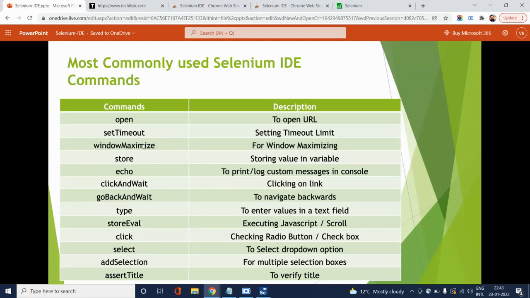So this timeout defines for how much time Selenium IDE should wait for a particular element to be present on the page before throwing the element not found exception. Window maximize. Yeah, so this is for maximizing the browser window.